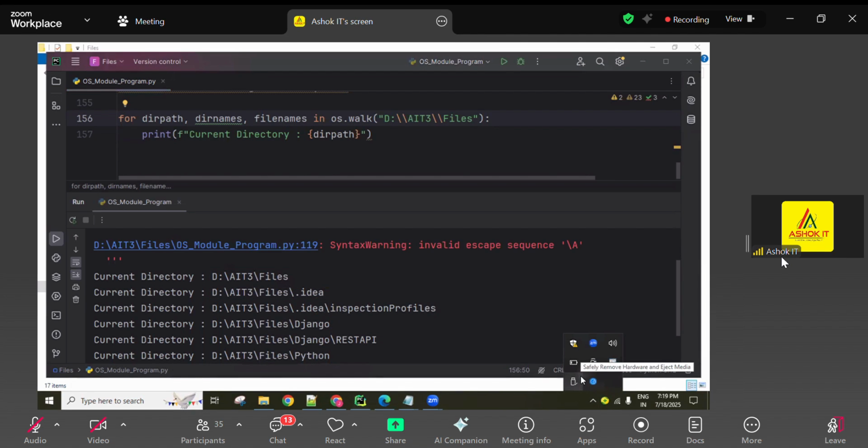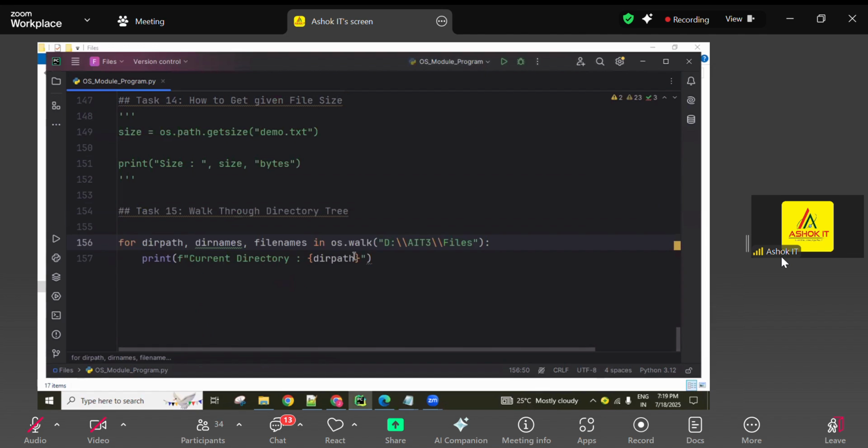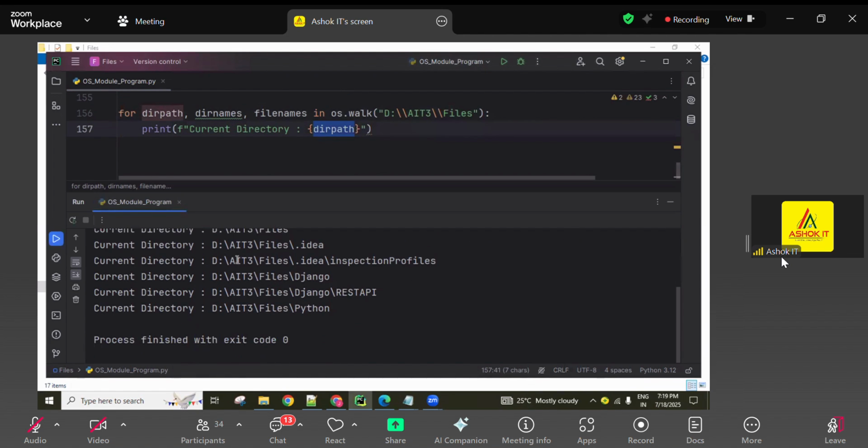Wait, charging is not happening. What is happening? Charging is not. Okay. Yes, before my laptop shuts down, I will complete this one. So here only directories related you are getting. Okay. If the laptop shuts down, guys, remember the session is completing like that.